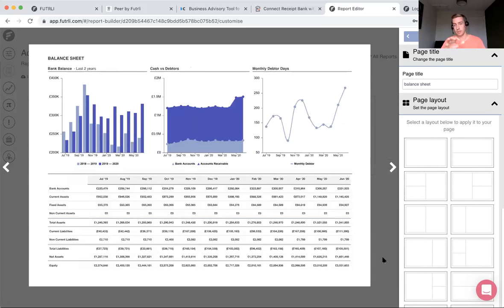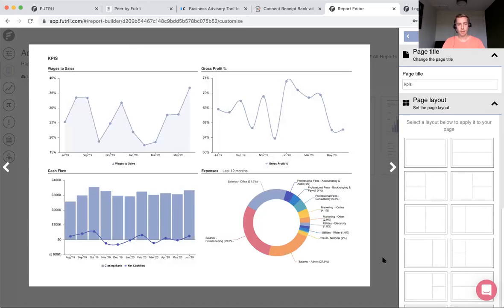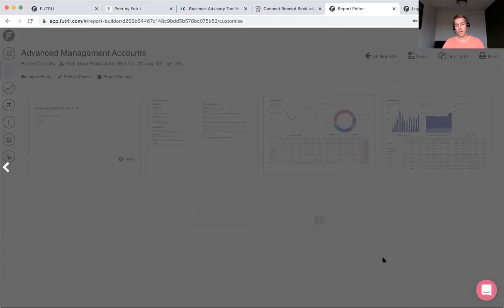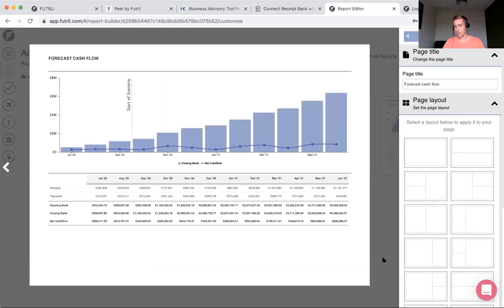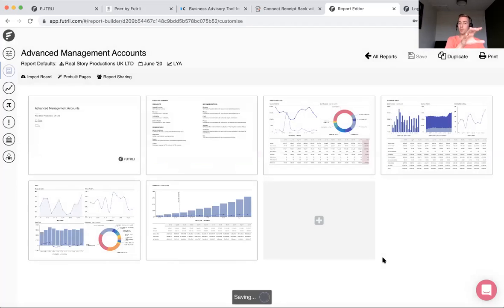This is like a balance sheet page. So certainly, obviously, people are going to be concerned about their bank maybe at the moment. Cash is certainly important. A KPI page. All this is customizable, obviously, within Futrli, as I'm sure you're aware. And we've then got like a forecast cash flow at the end of it. So yeah, certainly making use of the printer reports is a great way to build a set of management accounts, save it as PDF, and then you can email it out to your client.